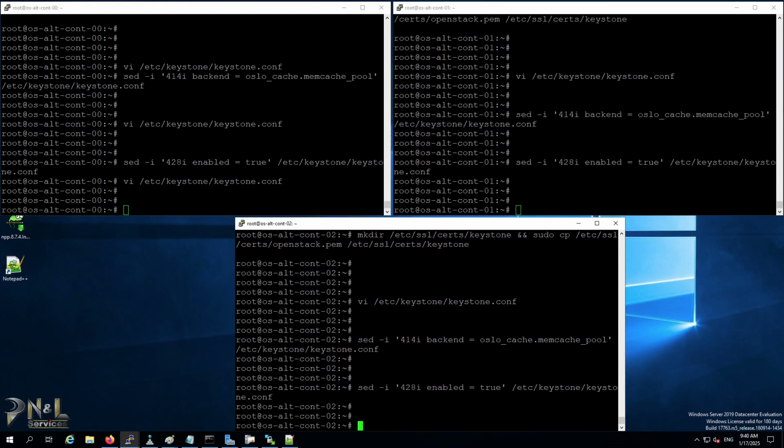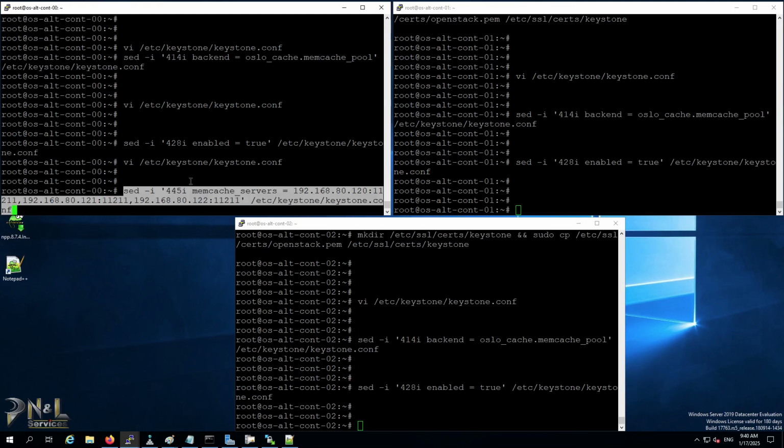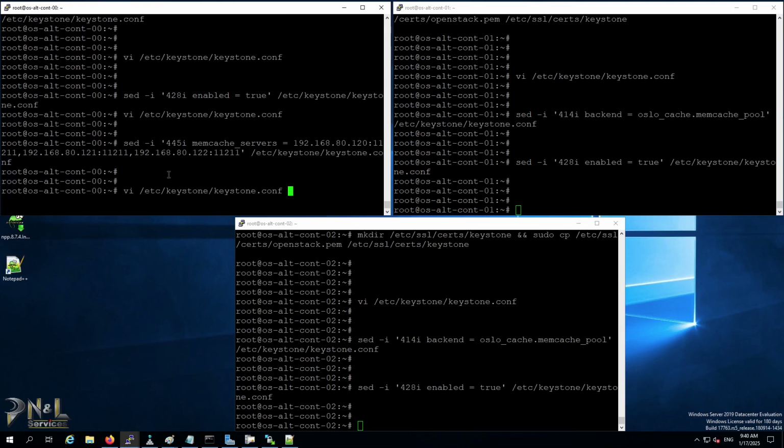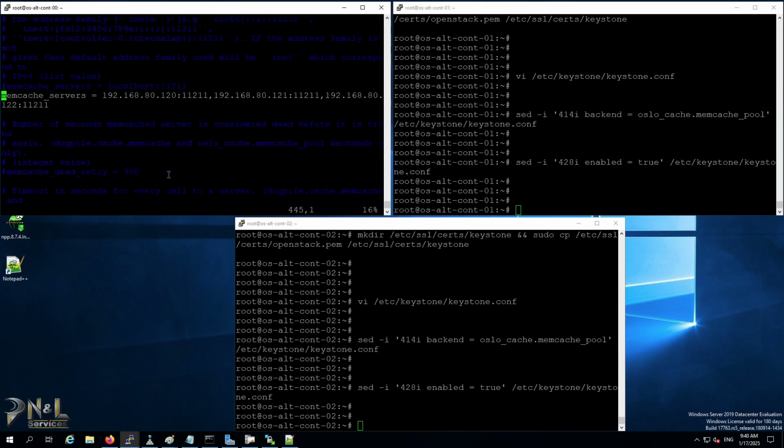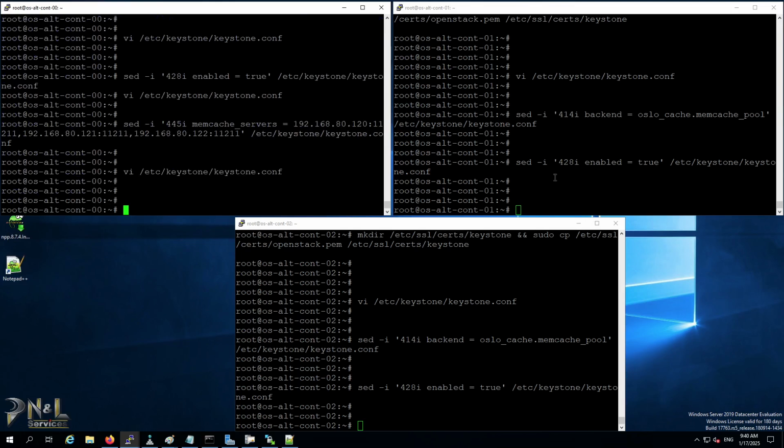The next thing, we're going to add the memcache servers. We installed memcached in the previous video. As you can see, for load balancing and high availability, we have all the IP addresses of each of the controller nodes, which are 120, 121, 122, and the port number is 11211. Press enter. We double check line 445. Okay, that's correct.